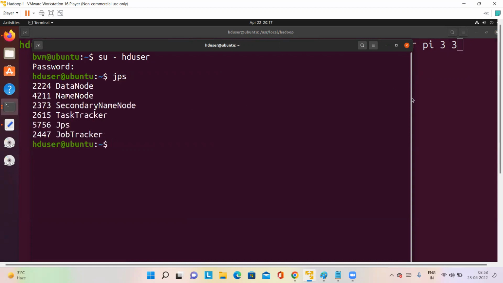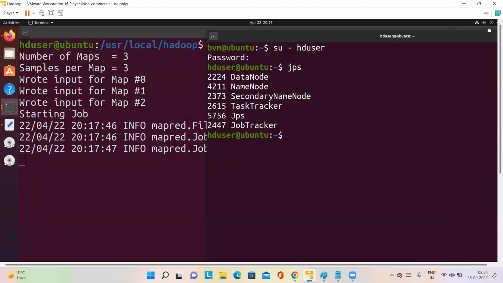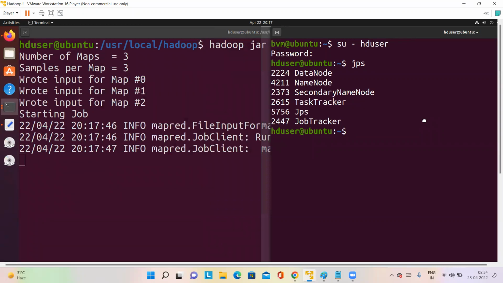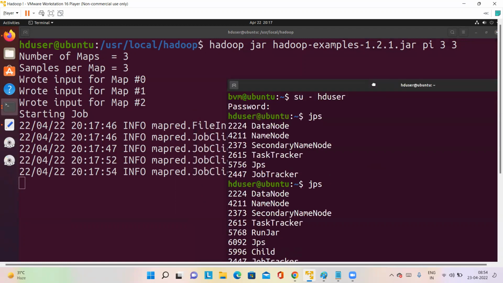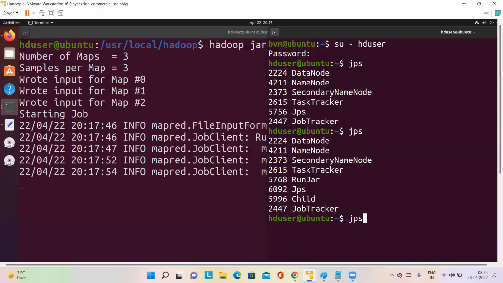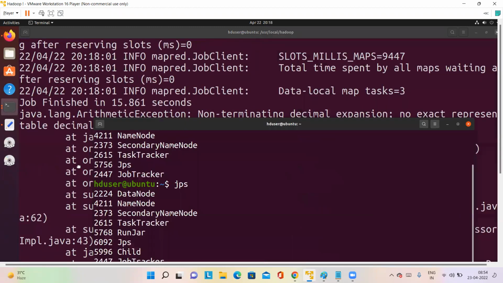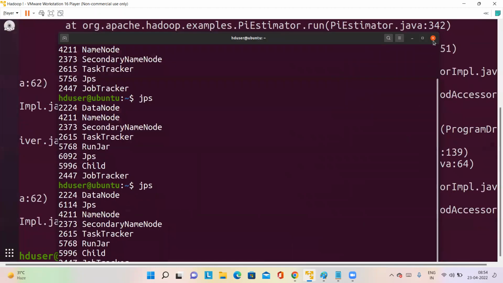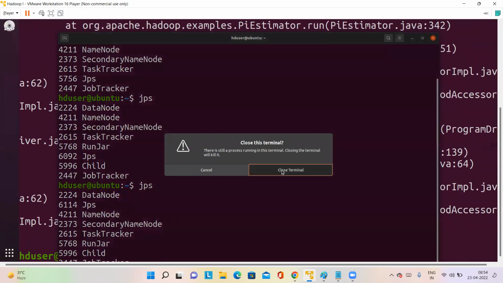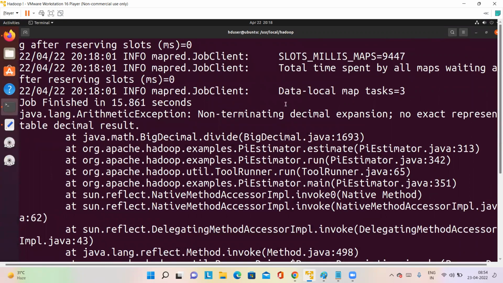Now you see here, I have a job. Now I'm doing this side by side. JPS. Now if you see, it is connecting the job. Now you see here child jars. Let me keep side by side, then you will understand. Data local map task 3, job finished in 15.861 seconds.